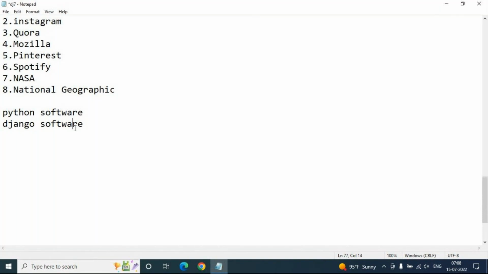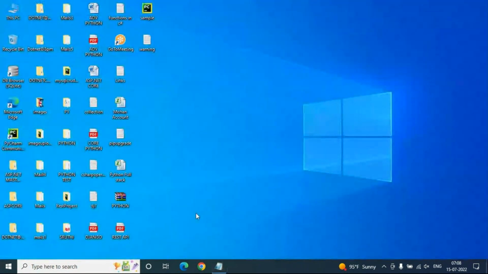So you must install Python first, and thereafter Django only. Without installing Python software, you can't go for Django. That is for sure. These two softwares are required. Okay, so let's go step by step. You are already Python developers, so to work with the Django framework, Python software is required.